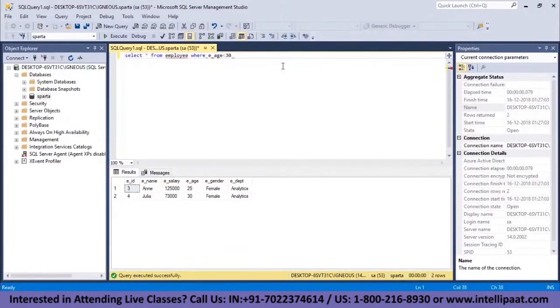Age is less than 30, right? So the age needs to be less than 30. I'll give a semicolon. Let me hit execute. So these are the three records where the value of age is less than 30. Bob, Anne and Jeff are the three employees whose age is less than 30.